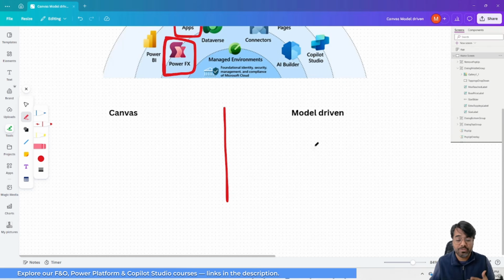So in the majority of cases in real life, the Canvas app and the model driven app can go hand in hand, where the business process starts with the Canvas side and then ends with the model driven side. Whenever the UI is important, you will go with Canvas.